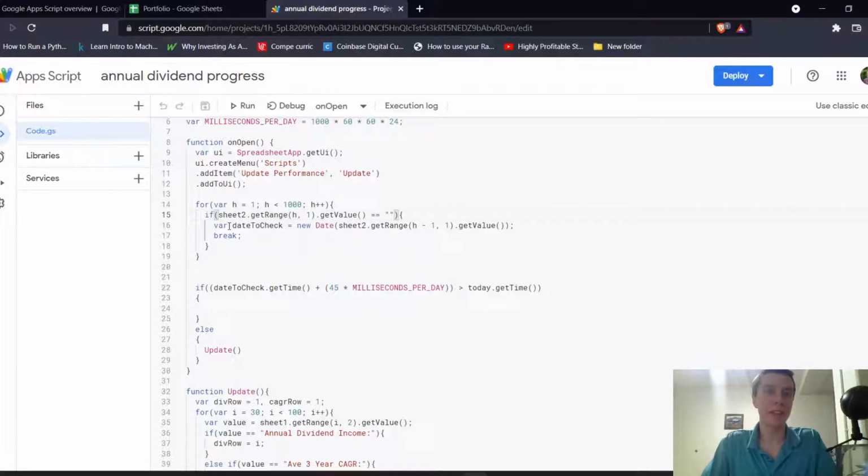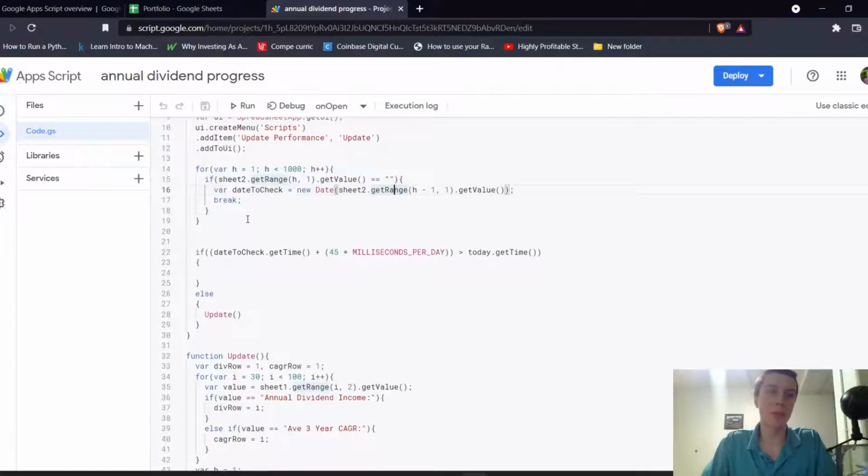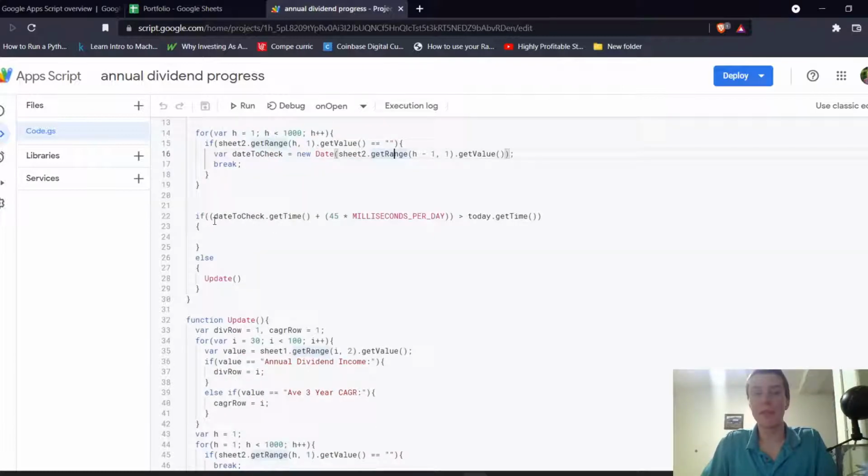And if that's the case, then I'm going to create this new variable called date to check, and it's basically just going to be equal to the date that's in that cell. And then I'm going to break out of that for loop, and then I'm going to check if the, I don't know why I did it like this, but I have an if statement that says if date to check plus 45 is greater than today's date, that means that date to check is less than 45 days in the past.